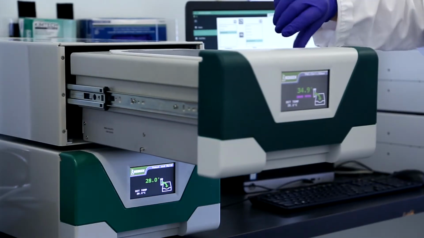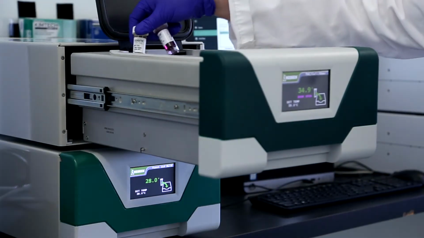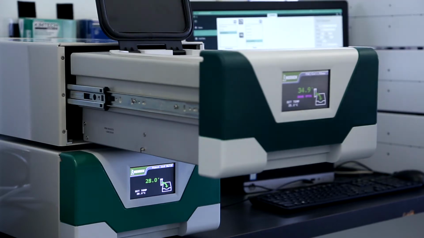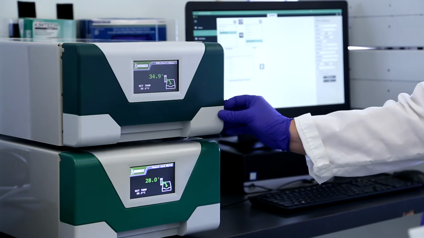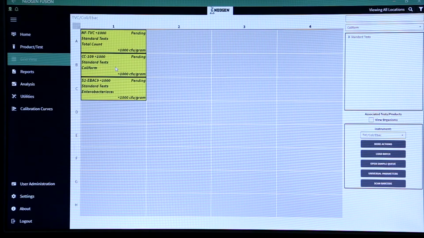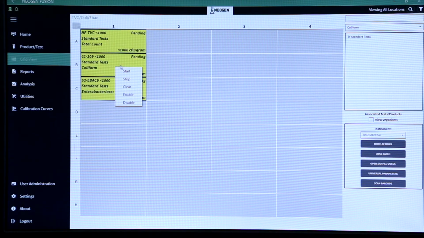Place the vials into the instrument. Push the drawer closed. Right-click and choose Start to start the samples.